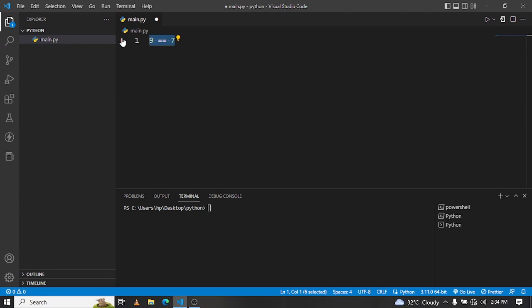The next thing we have is the not equal to, which is this and this. So this means not equal to. So if I write 9 not equal to 6, this is going to evaluate to true because 9 is not equal to 6. But if I do 9 not equal to 9, this is going to evaluate to false because 9 is equal to 9 and this says 9 is not equal to 9. So this is not equal to.